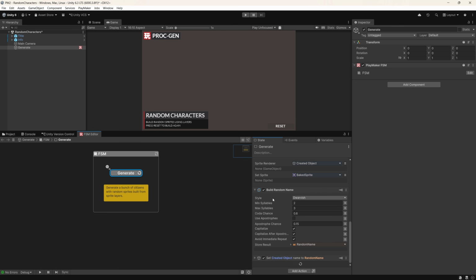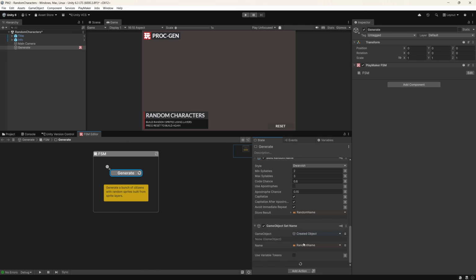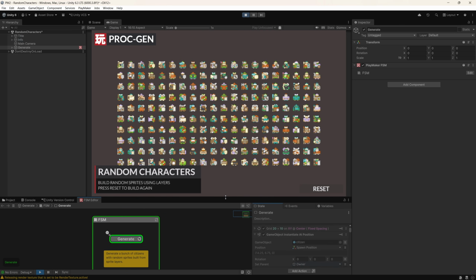Now, this one's kind of interesting. You have a few styles that you could pick from that are generic, elvish, dwarvish, orcish, sci-fi. At the very end, it just takes the game object of whatever the sprite was, and it gives them that name. So when I hit play, we create all these characters, right?